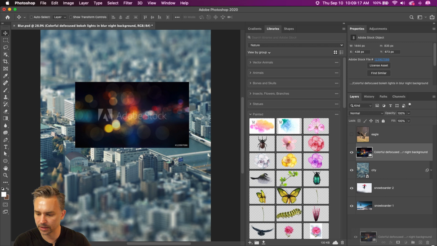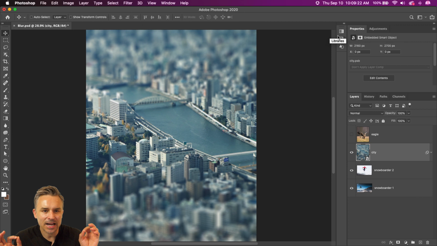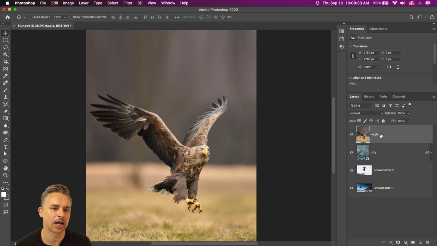Okay, let's move on. That looks like tiny town. We have a little tiny town. We could add Godzilla to it. I want you to have fun with this, by the way. So right in here, you could add this eagle to it. We can add this eagle in the sky if we want to.